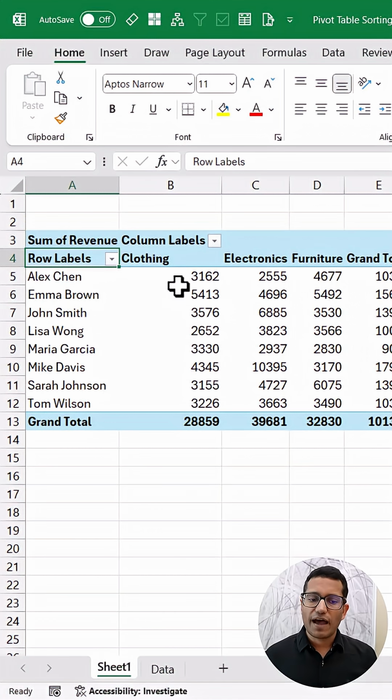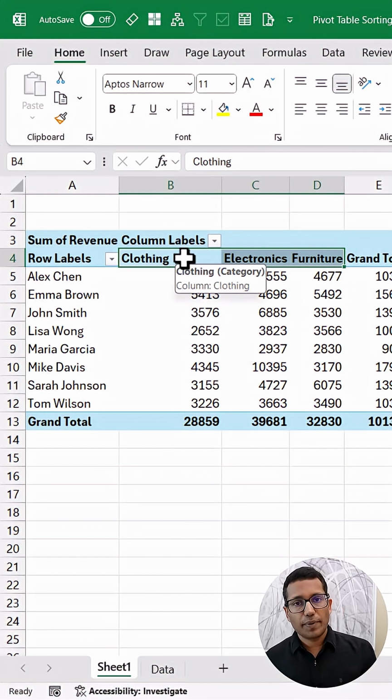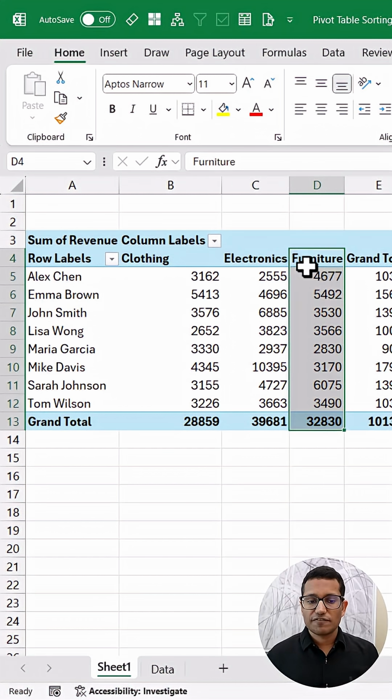Let me show you a super cool pivot table trick. So here I have this pivot table and I want to sort these columns. As you can see, by default, when a pivot table is created, it is automatically sorted in alphabetical order. But in this case, let's say I want to get the furniture in the beginning.